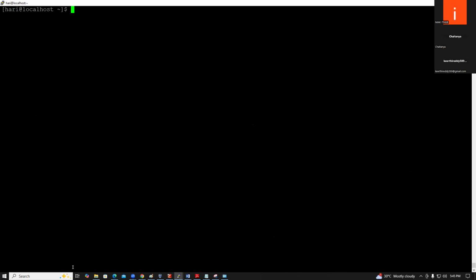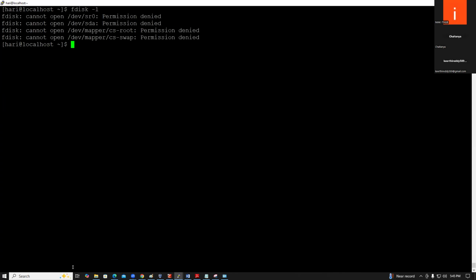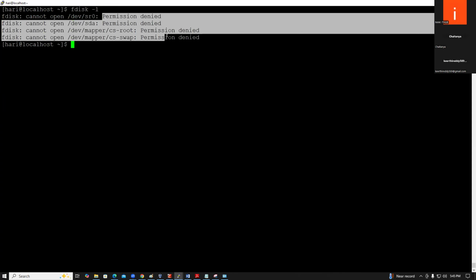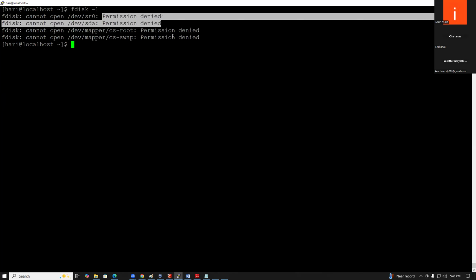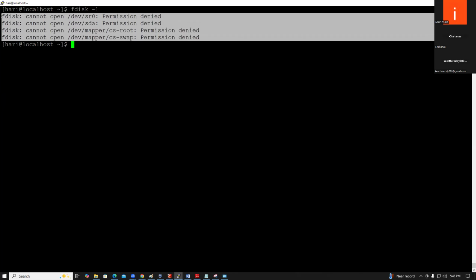Now we understood. You logged in as the Hari user, a normal user, who can execute only bin commands. I am trying to execute the fdisk command with fdisk -l. What is it showing? Cannot open fdisk, permission denied. Because fdisk is an sbin command, and sbin commands will execute only as the root user.